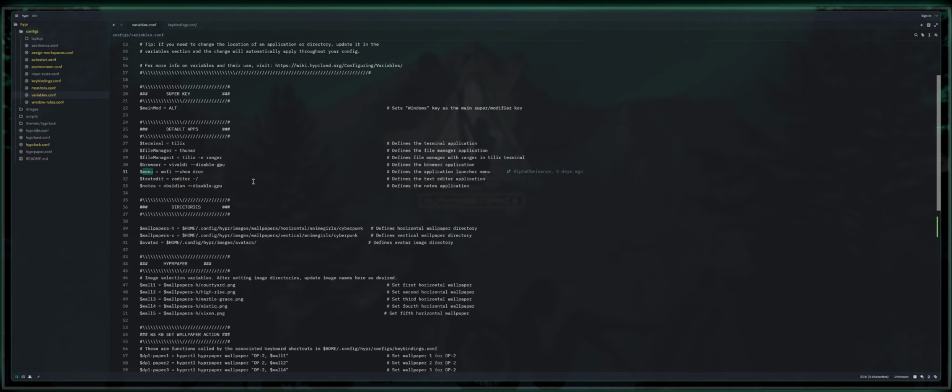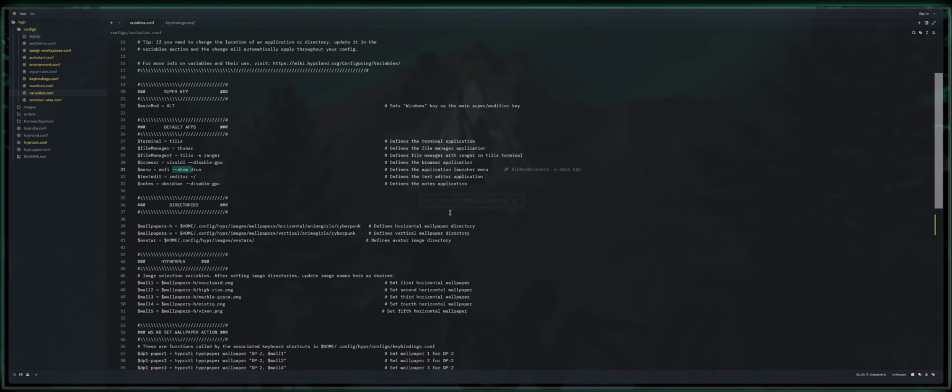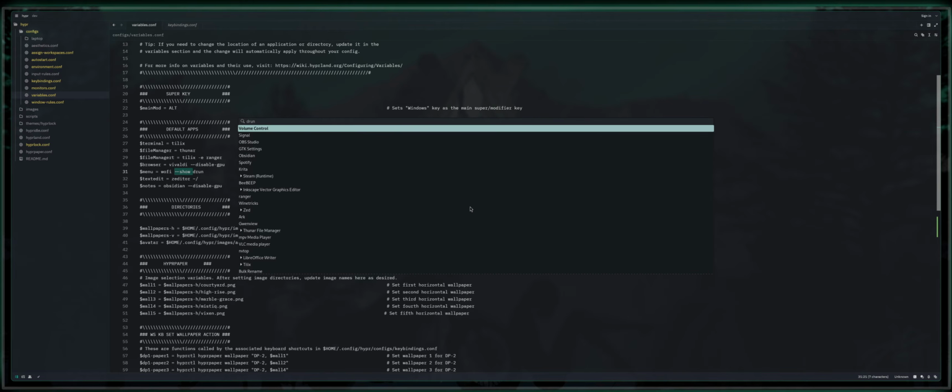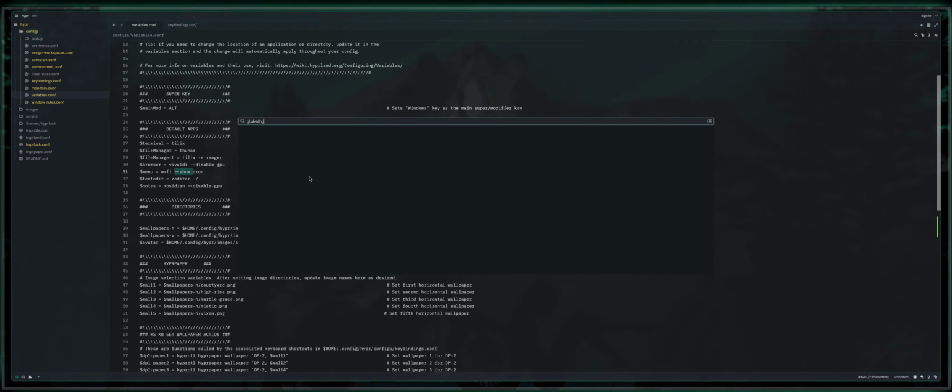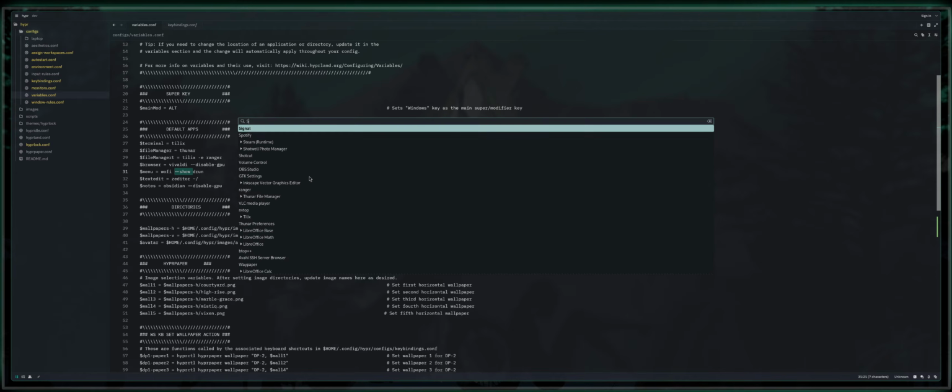Anyway, menu. This is the Wofi menu included by default with Hyprland, and it is set with the flag --show drun. So when I press Alt space, excuse me, wrong button. When I press Alt space, it'll bring up drun so that I can search whatever applications I want, whether it's Steam or what have you.